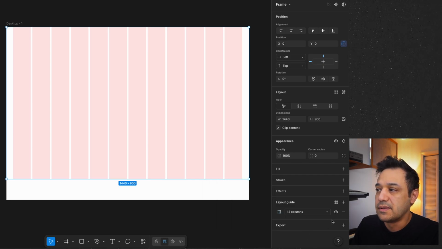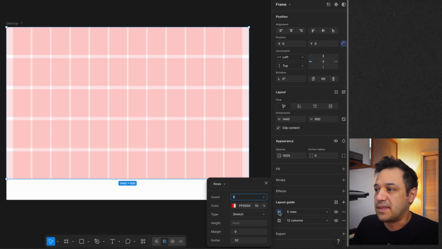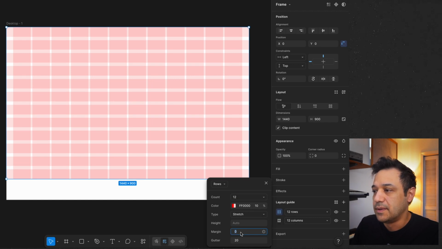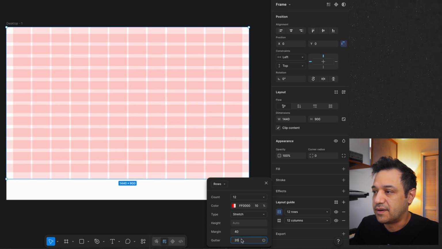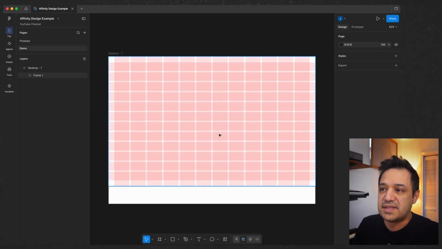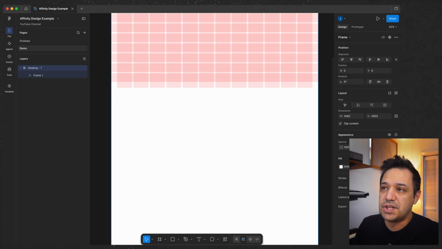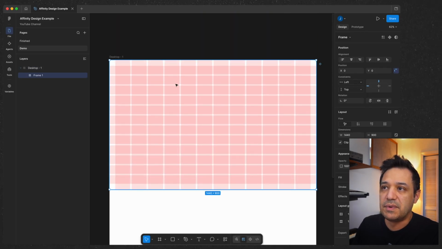And to do the rows, you'll hit the plus icon in this layout guide section and select rows. And then once you click the settings within there, you'll be able to change the count. So these are 12 also, with a margin of 40 and a gutter of 10. And now Figma has the same modular grid that we have set up in Affinity. So we'll be able to use this to position things in the places that we want them to match the layout. The nice thing about having this in its own frame also is we can change the height of this page, and this grid will always stay intact.